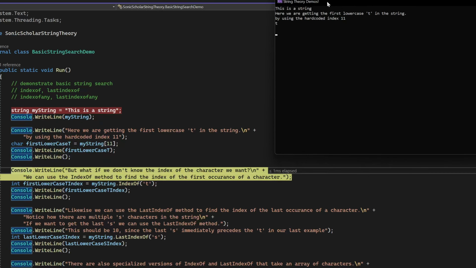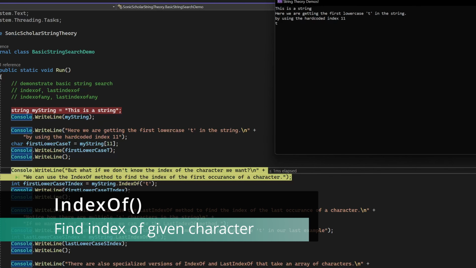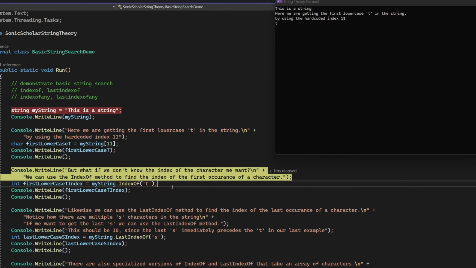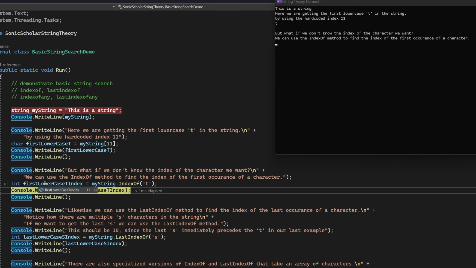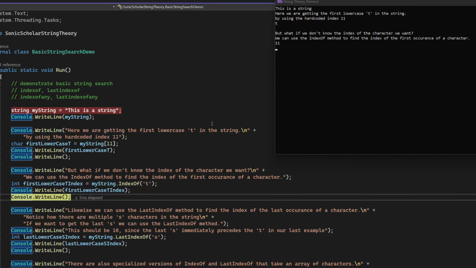That's interesting, but what if we don't know the index of the character that we want? In that case, we can use IndexOf to find the index of the first occurrence of a character. Again, we have my string, but this time we're going to call IndexOf t, and this is going to return us an integer, which is 11. That was the first place. It scanned the whole string and found the first place where there was a t.